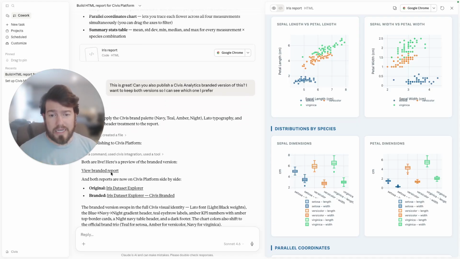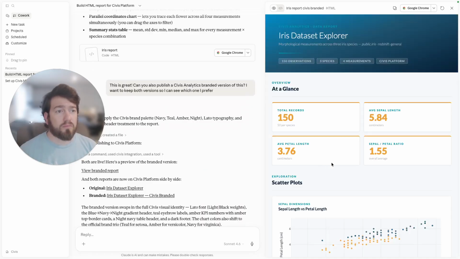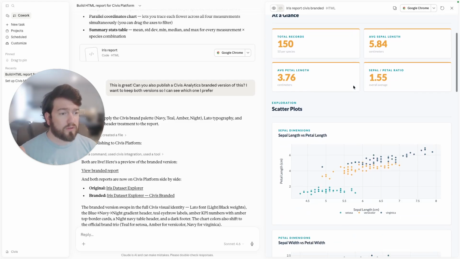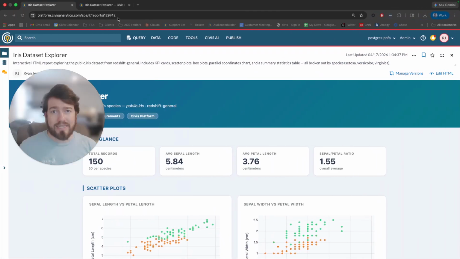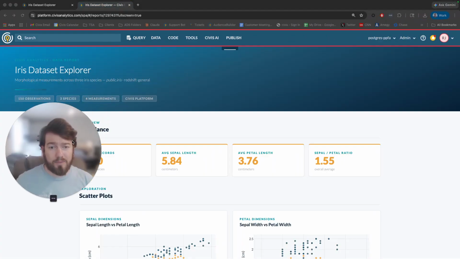So again, it did that. Boom. Civis Analytics branded. It's got our color scheme, the golden letters, the blue background. So Civis Analytics data report at the top. It's beautiful. It's all ready to go. And of course, it has a link to it right here. So you can view the original. It has that link ready to go. And the Civis branded version. Of course, I already have the Civis branded version up here in a tab. So there you have it.